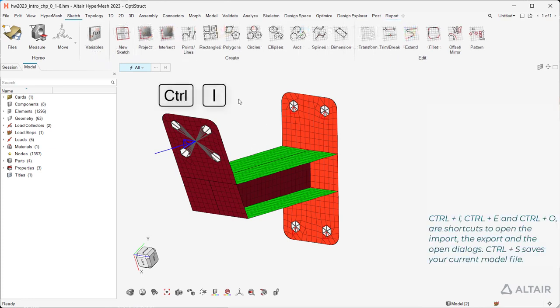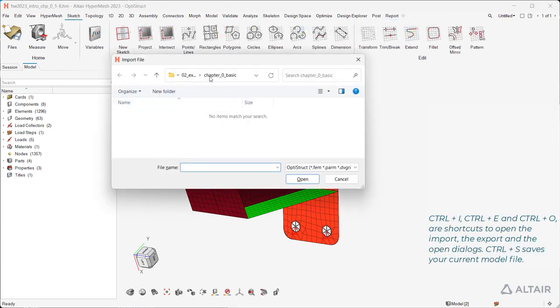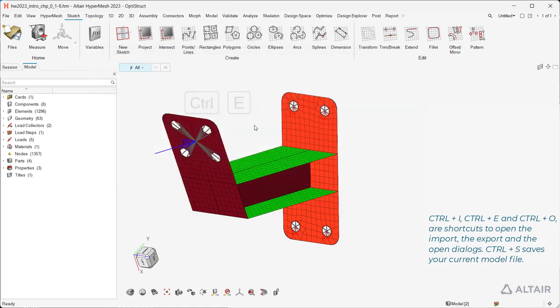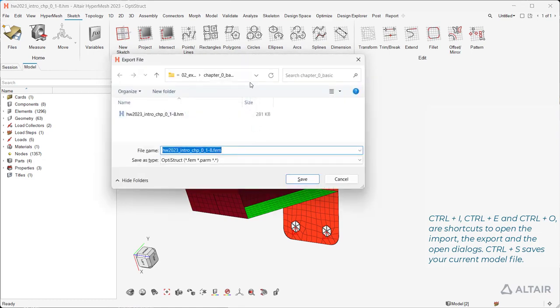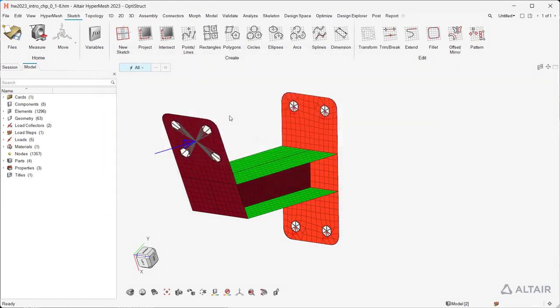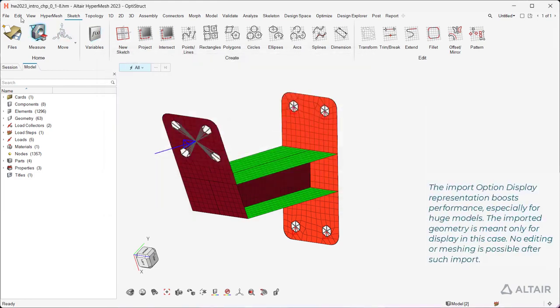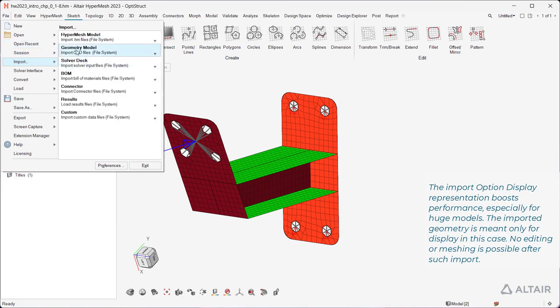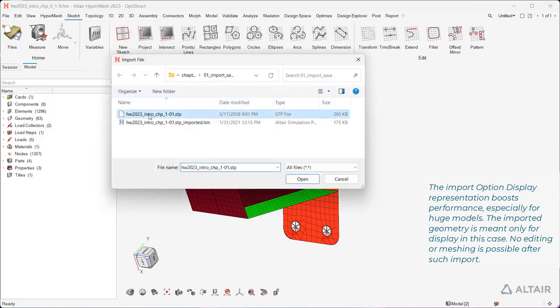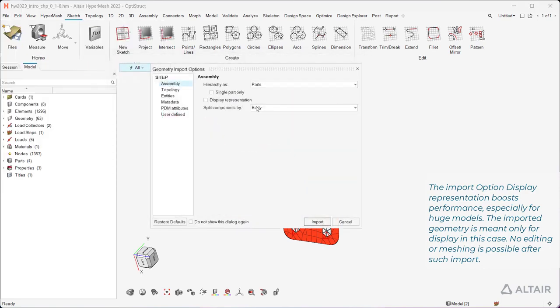Ctrl+I, Ctrl+E and Ctrl+O are shortcuts to open the import, the export and the open dialogues. Ctrl+S saves your current model file. The import option display representation boosts performance, especially for huge models. The imported geometry is meant only for display in this case. No editing or meshing is possible after such import.